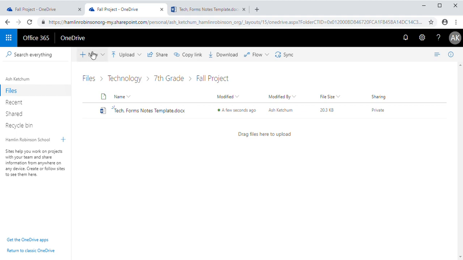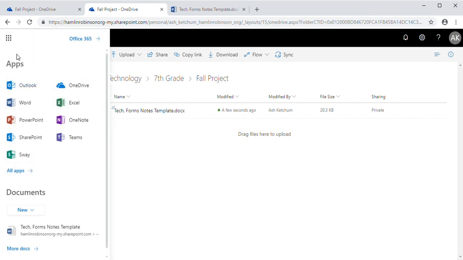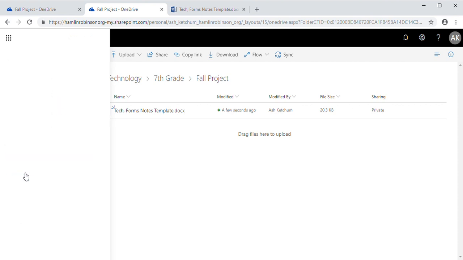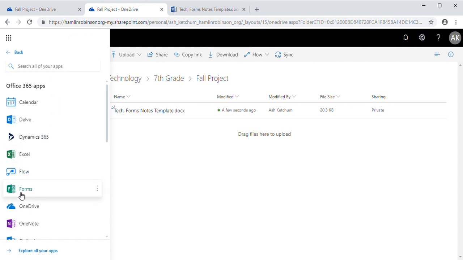To access the Forms app, I'm going to go again to this grid up in the top left corner and click on it, and then my menu pops down. Forms isn't in the immediate apps that pop up here, so I'm going to click on All Apps, and then I'm going to find it here. It's green, it's got an F on it, and it says Forms.